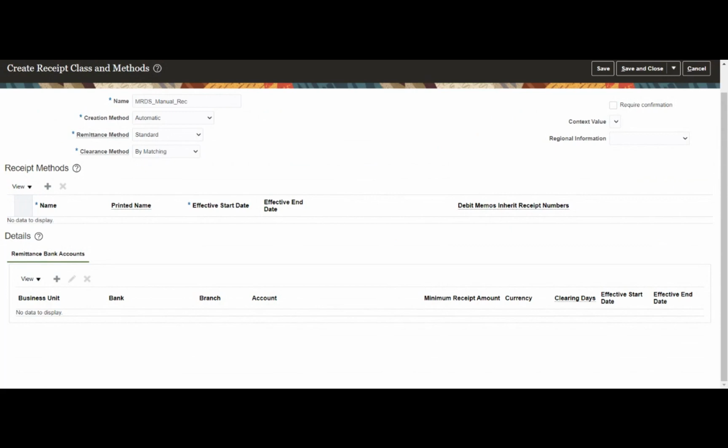And for the other cases, we have two options. One is automatic clearing, and the other is by matching. When we say matching, it is through the bank statement. So we will receive the bank statement, and with the bank statement, we will match this particular transaction, and we will clear this transaction in the application. So this is how we will do it by matching.